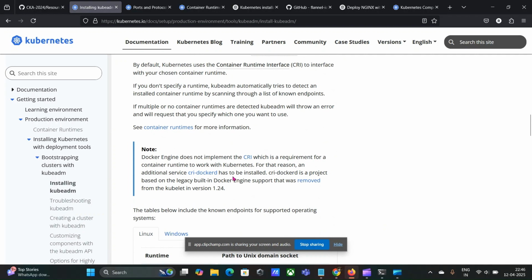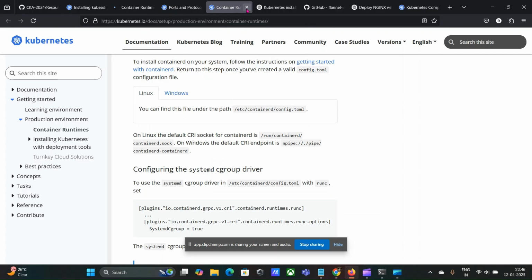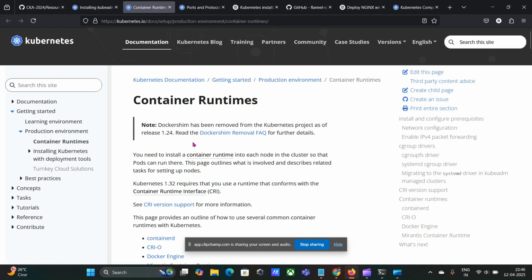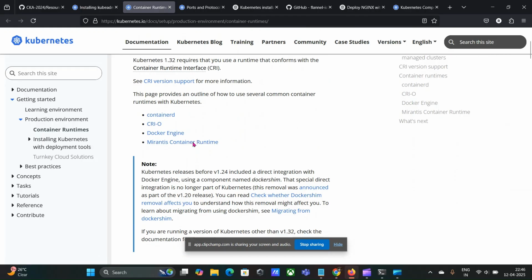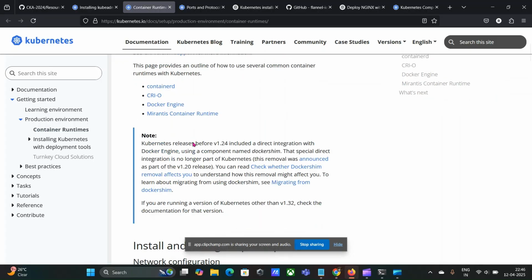So where do we have to go? Yeah, container runtimes. Oh, okay, I have this already open. One more thing I will tell you: any AI or LLM model is not at all reliable in installing Kubernetes from scratch. You need to be smart enough to know what your configuration is and what your machine is trying to tell you.